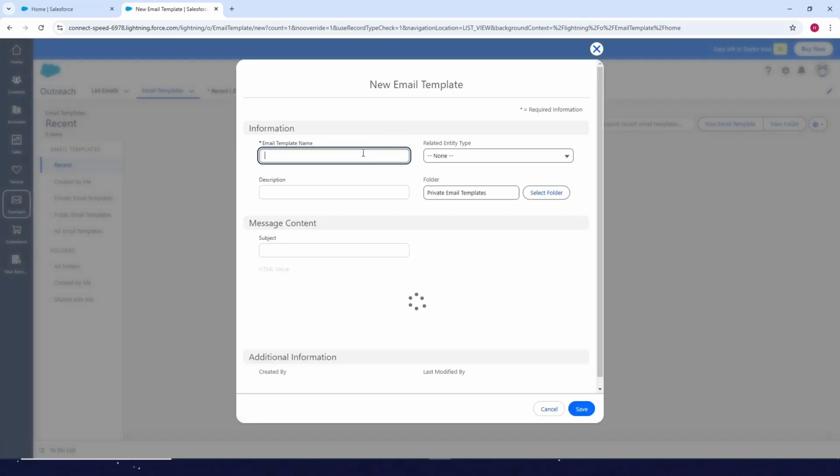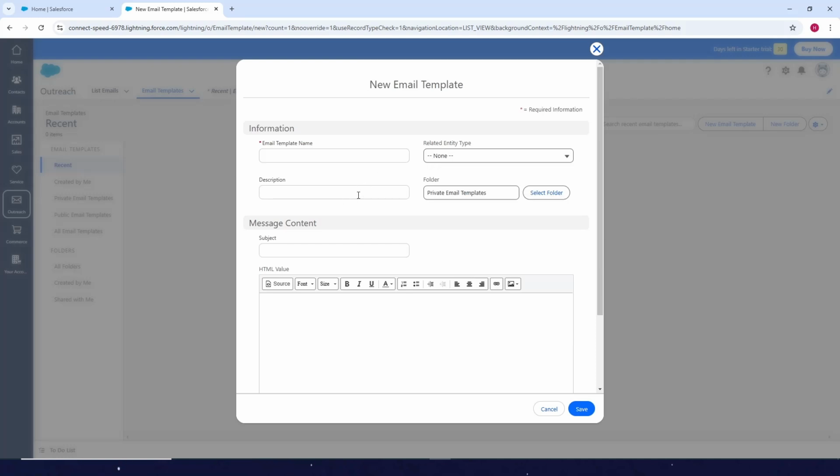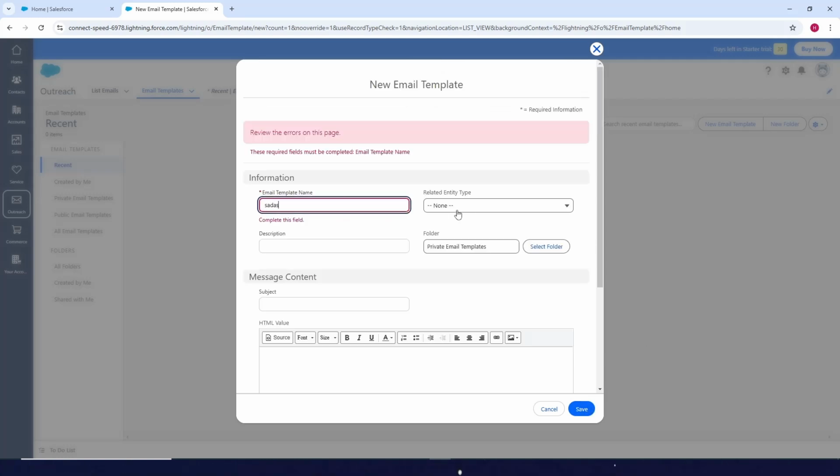then of course type in all of the information here for the related template name, related entity, description, folder, subject, the body of your email, and then just click on Save.